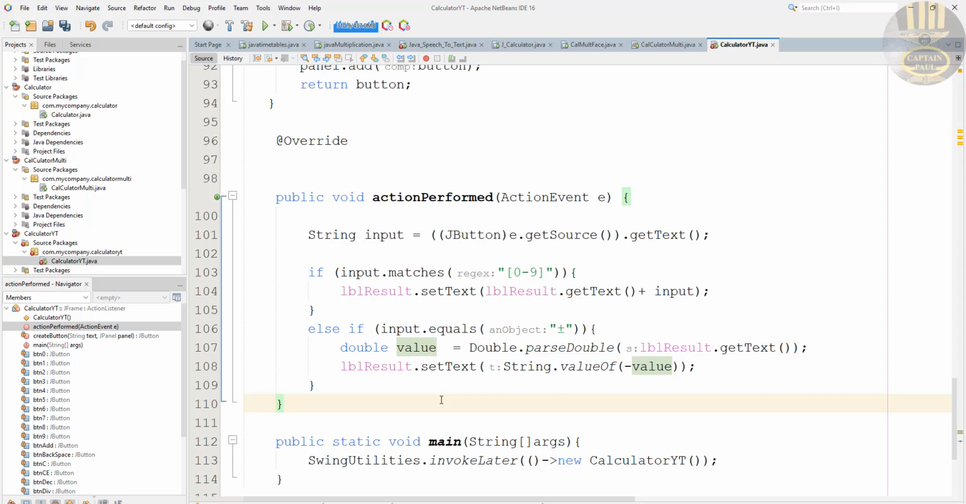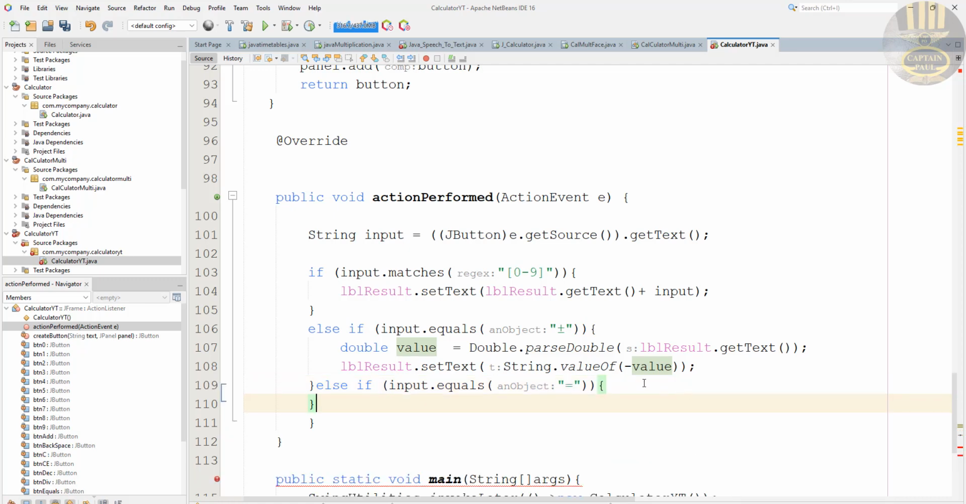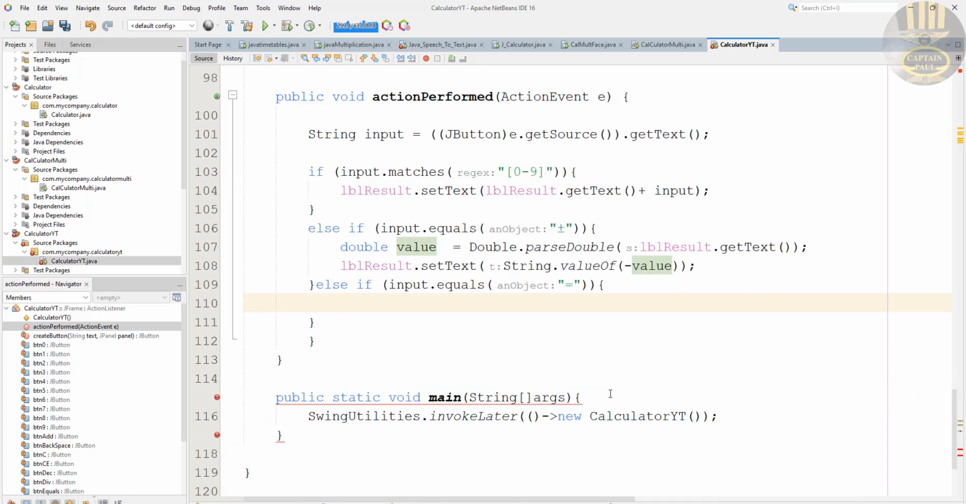Else, so we just say else if this is equals the equal sign. So we grab all of everything here. Else if it's equals this, okay, if it's equals that, we now want the system to do as follows, because we're dealing with the equals.